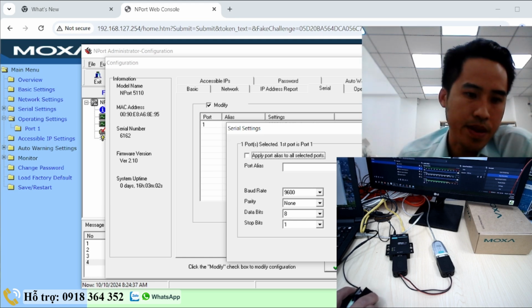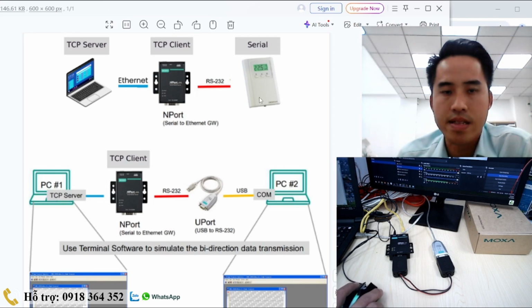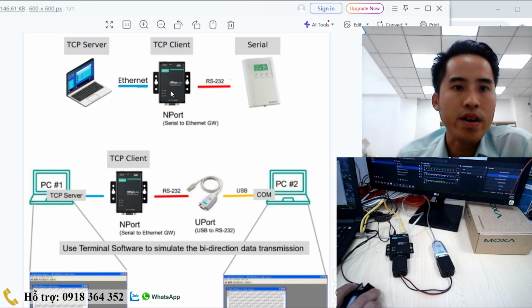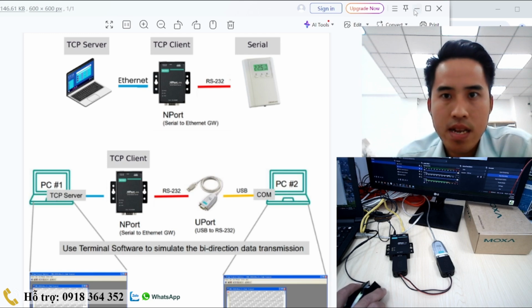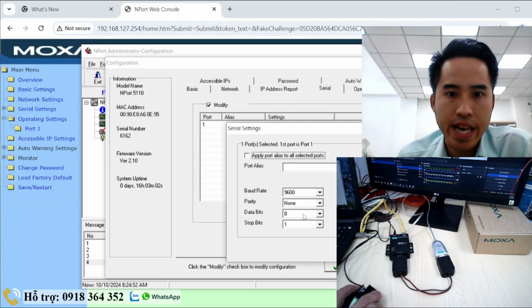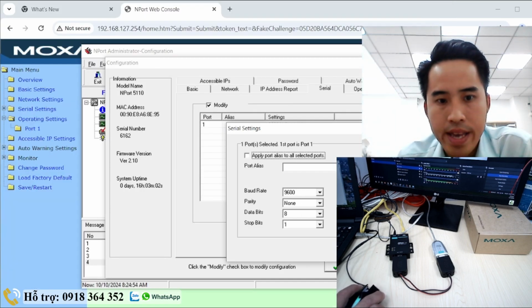Come back to the picture again. You can see the serial here. We have the baud rate and the NPort serial RS232. I follow the specification: the speed, the baud rate, and the data bits, following the USB port.